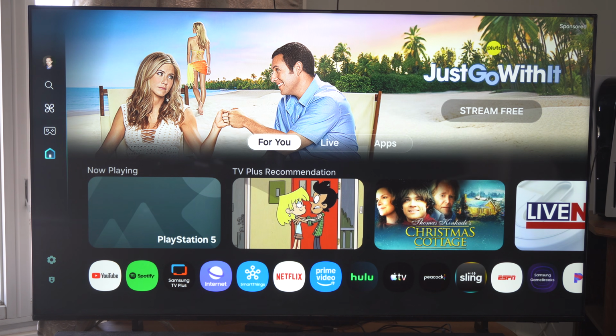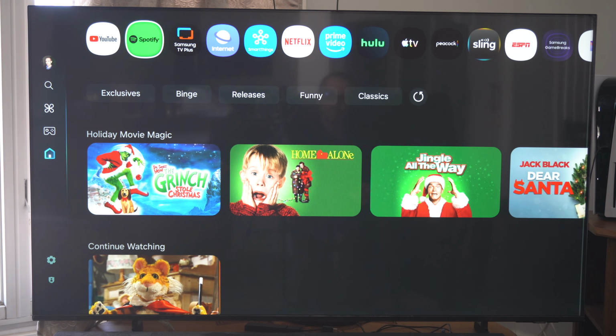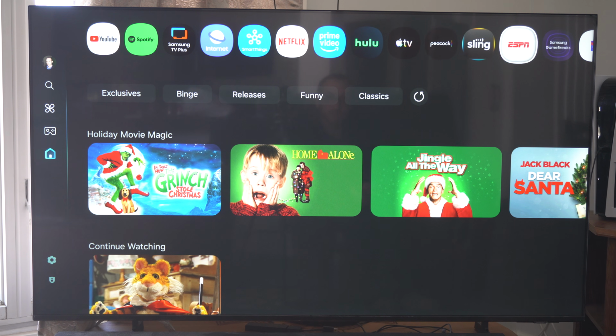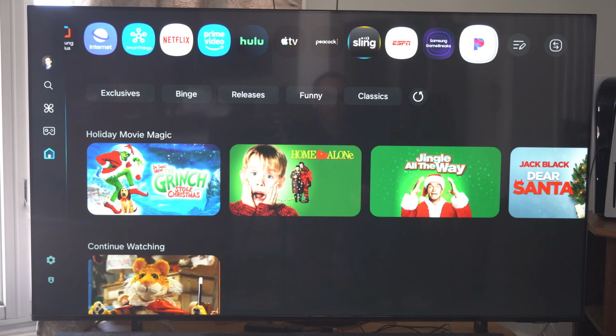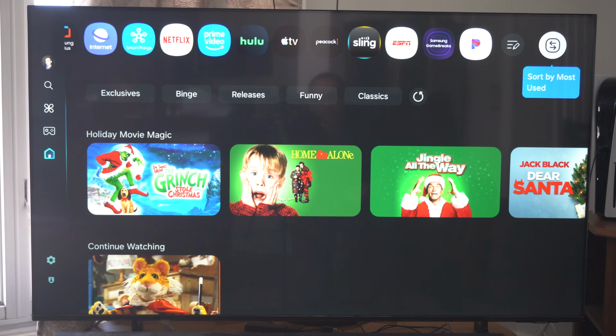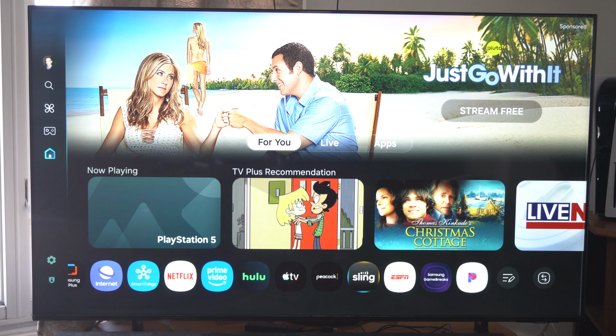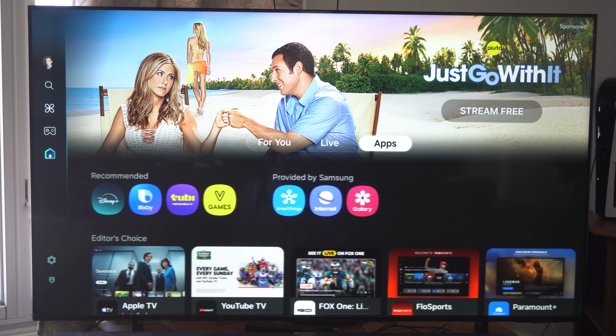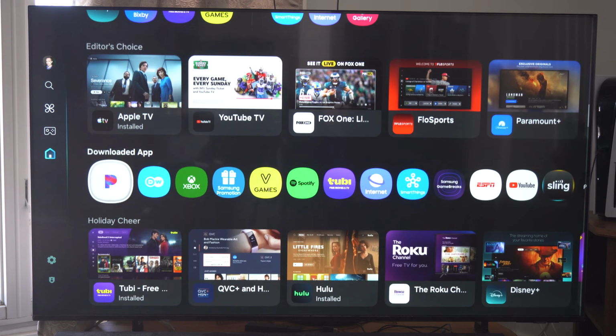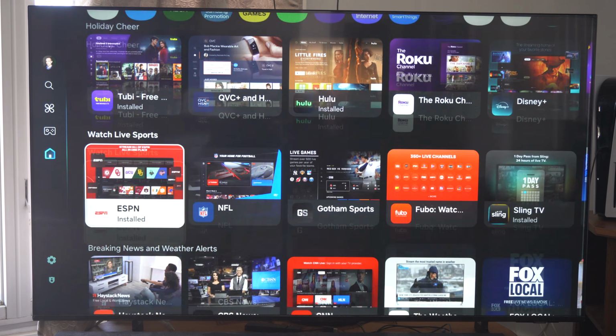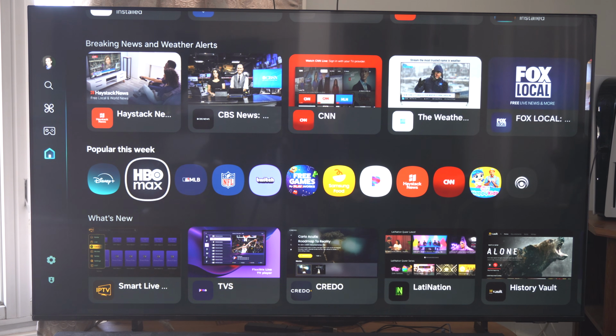Today in this video, I'm going to show you how to add apps to your home screen. So you may have downloaded something on your Samsung TV and it wasn't added to this list. Well, if you go back to the app page and you find the app under apps, so you can see on the top, live apps, just go on down under here and we should be able to find it. Otherwise, you can just go to search.